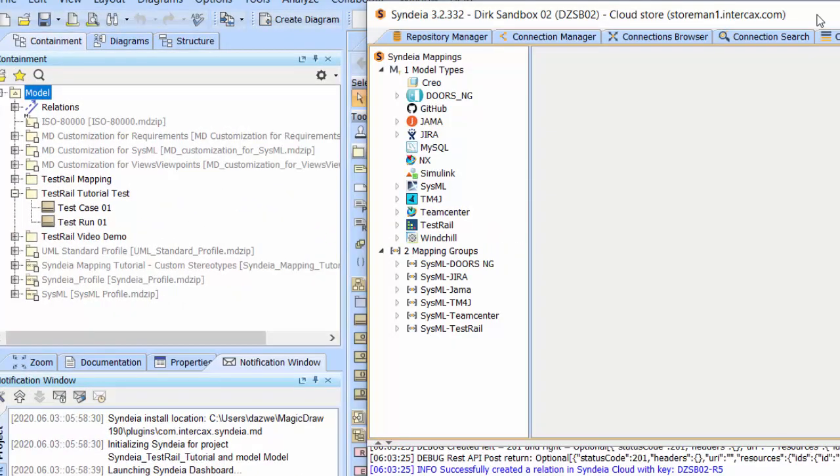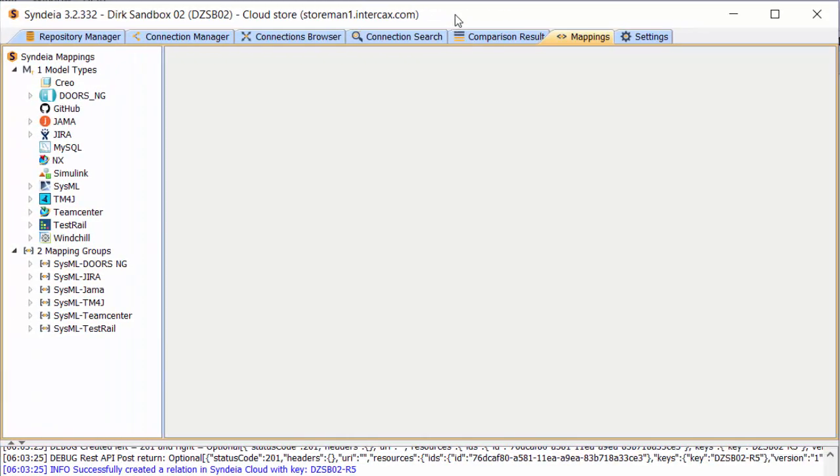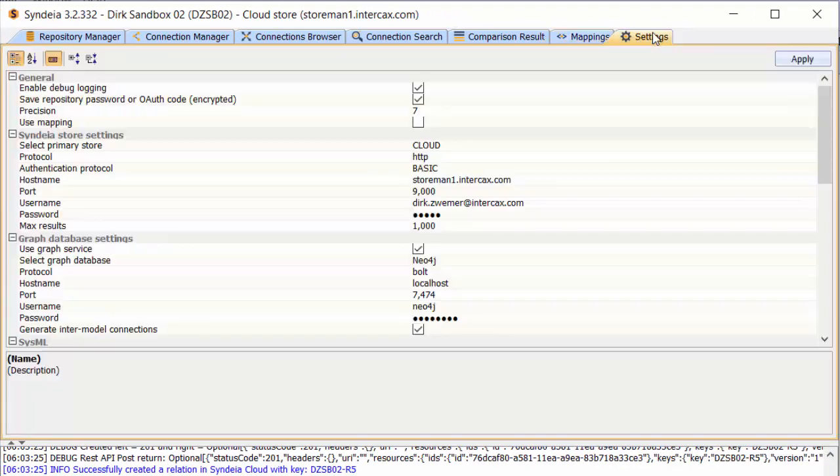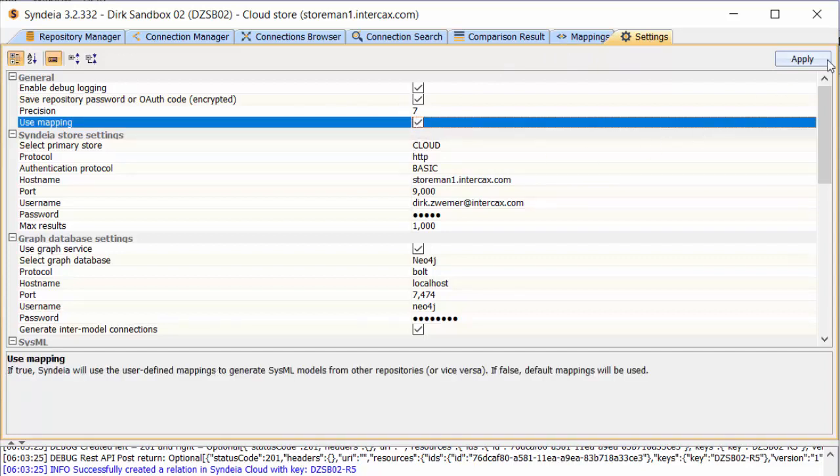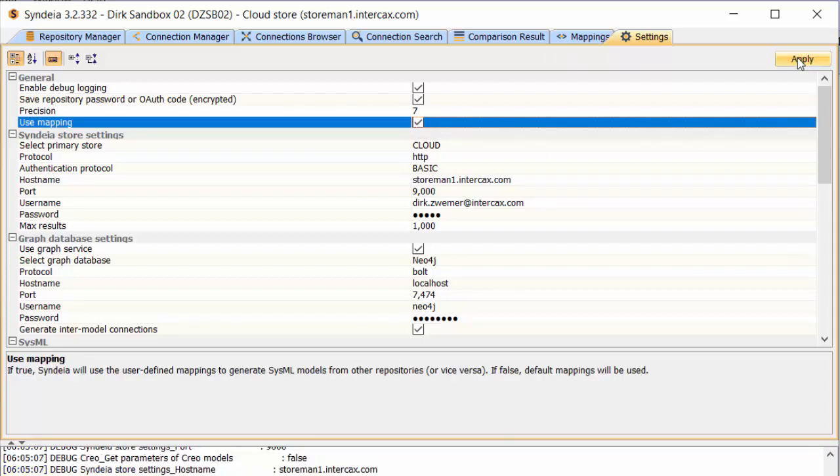You will also need a profile containing the special mapping stereotypes used in those mappings. Finally, the Syndeia Dashboard Settings tab should show the Use Mappings checkbox checked. The syndeia.mappings file and the profile should be provided together to other users who want to employ the custom mappings so that the stereotype IDs match properly.